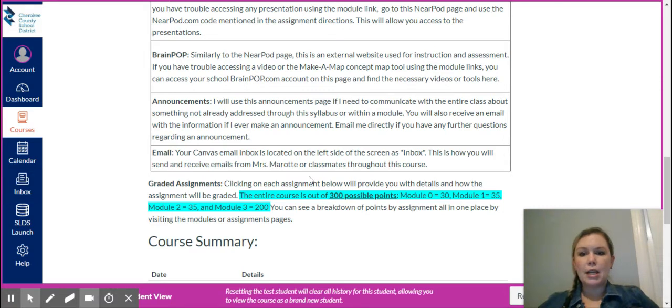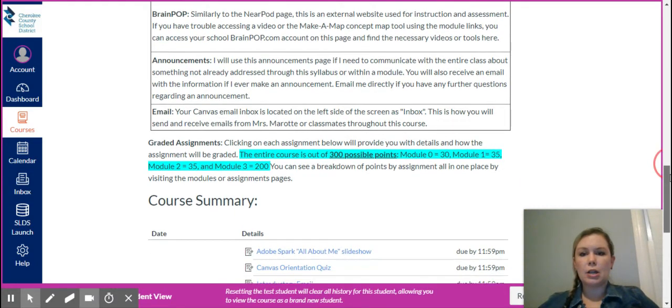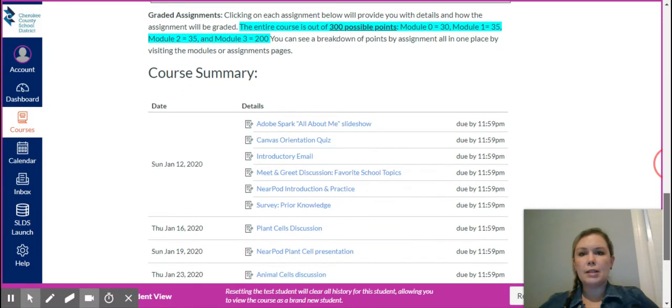Every graded assignment for the course is listed here at the bottom of the syllabus. The entire course is out of 300 possible points. Module 0 has 30 points, Module 1 35, Module 2 35, and Module 3, where we really put all of our knowledge together, is worth 200 points. You can see a breakdown down here.